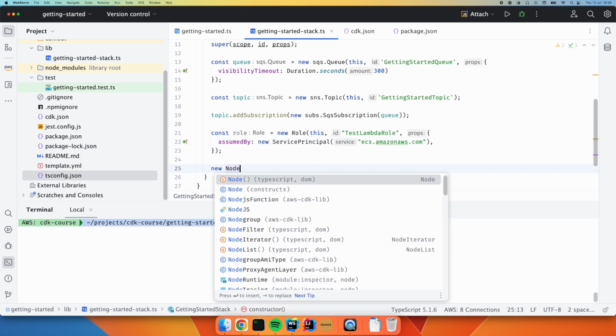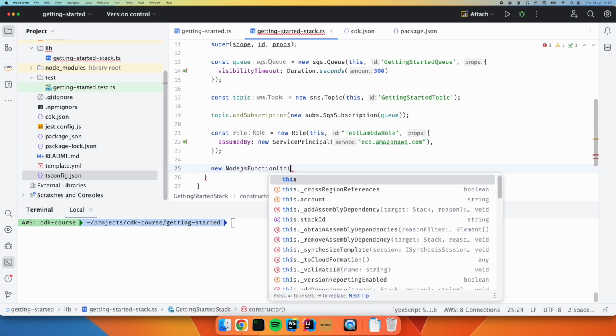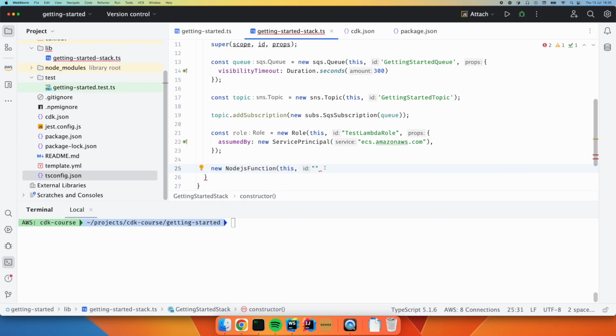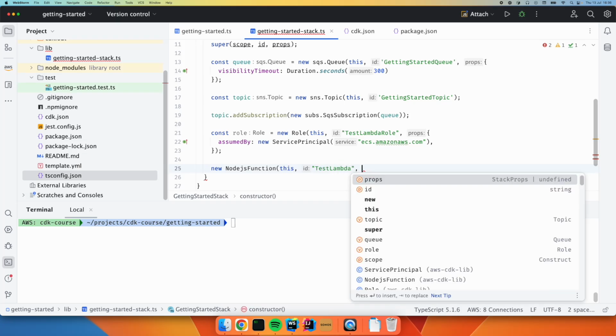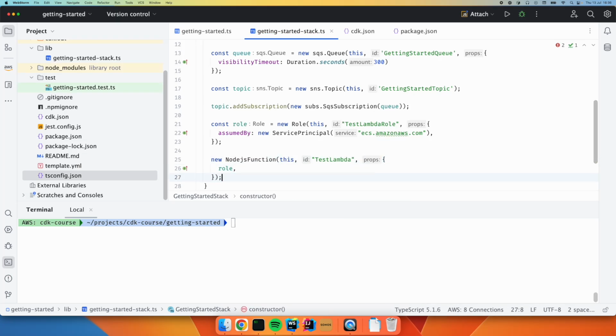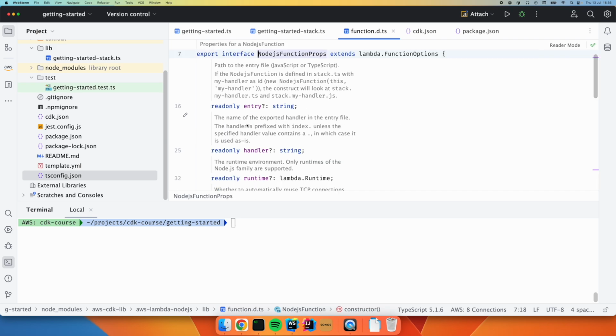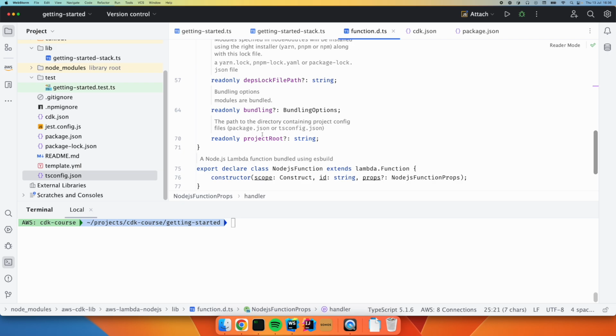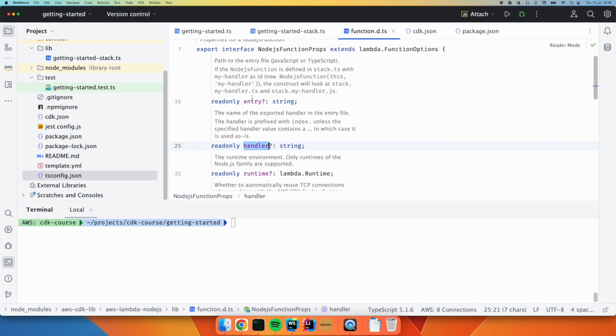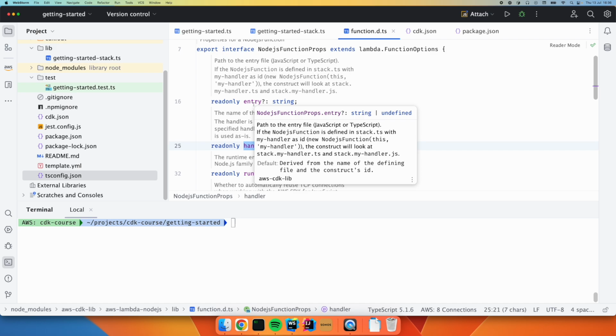Then we'll make a new Node.js function, which is a really nice little wrapper for making Lambda functions with bundling and bits and pieces in place. And we'll call this test lambda. And then we're going to pass in our role, and let's see what other properties it would like. So we're not getting a TypeScript error for other properties being missing, but it is likely that we need some other bits and pieces. So there's the entry, which is how you get to the right file. And there's the handler, which is the name of the function that's exported within that file. That's runtime and other bits and pieces. So let's go with entry and handler.